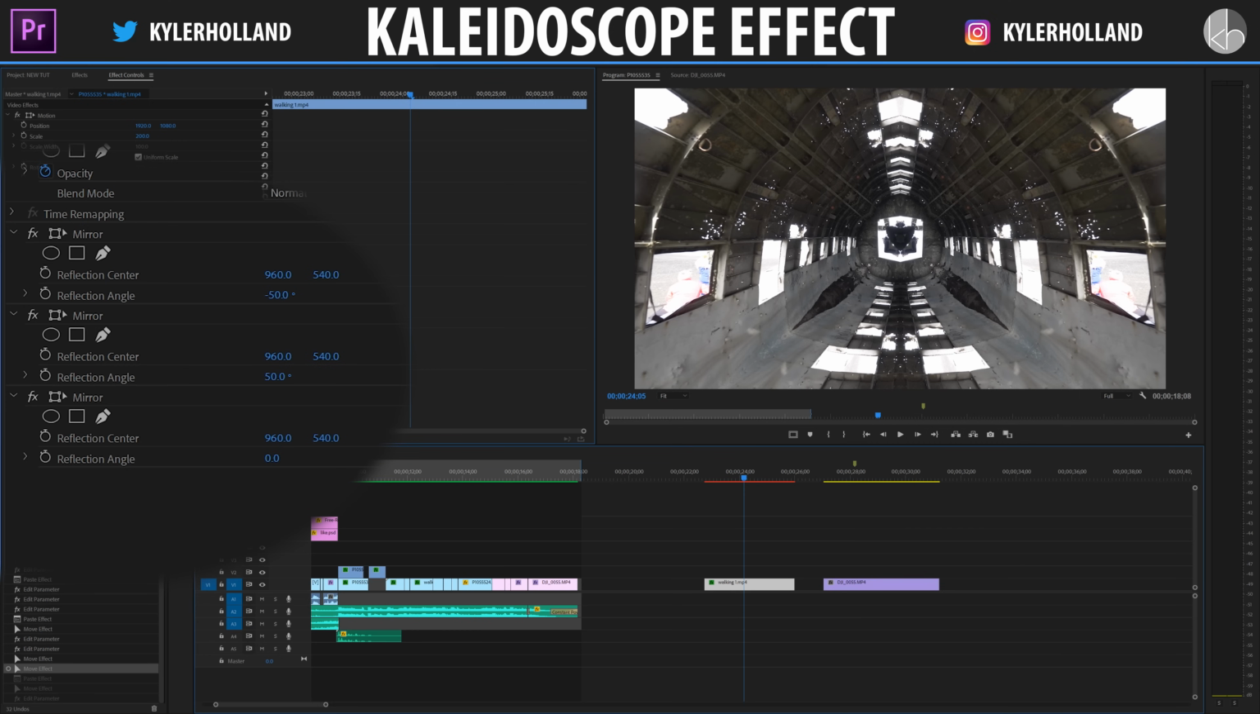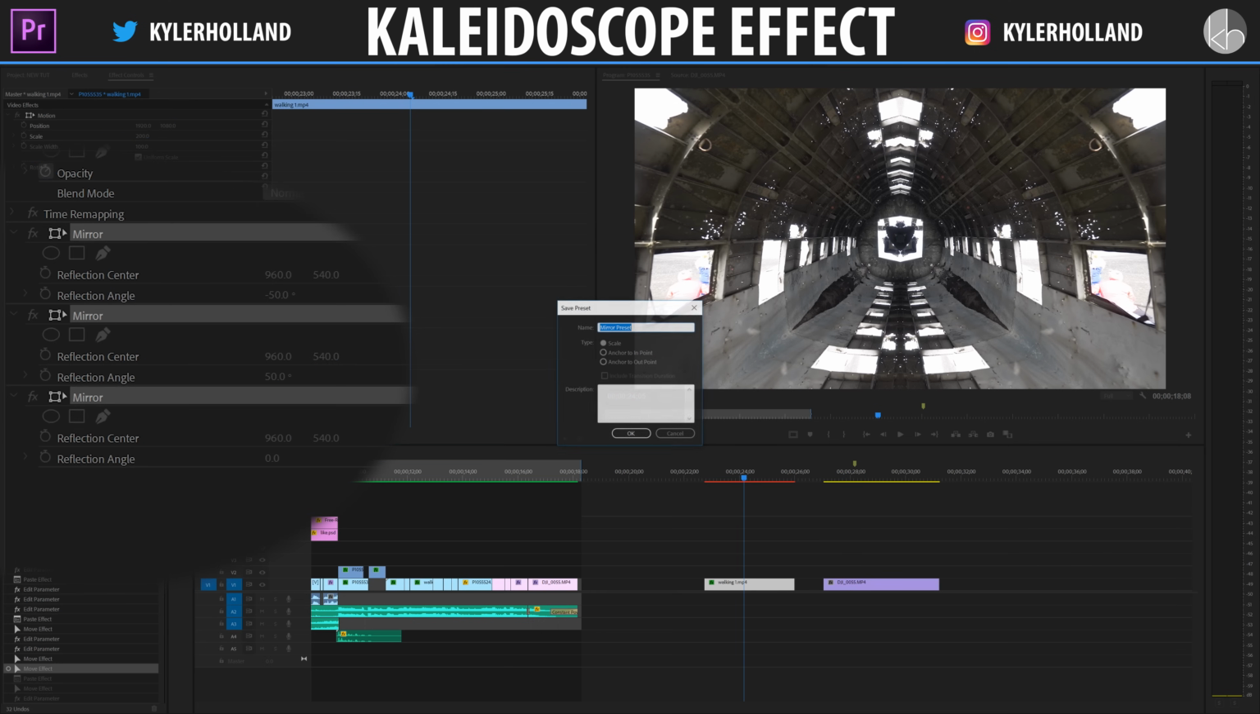If we're happy with our kaleidoscope, we can save that as a preset so we can use it later. All we have to do is Control-click all of our mirrors, right click and click Save Preset.